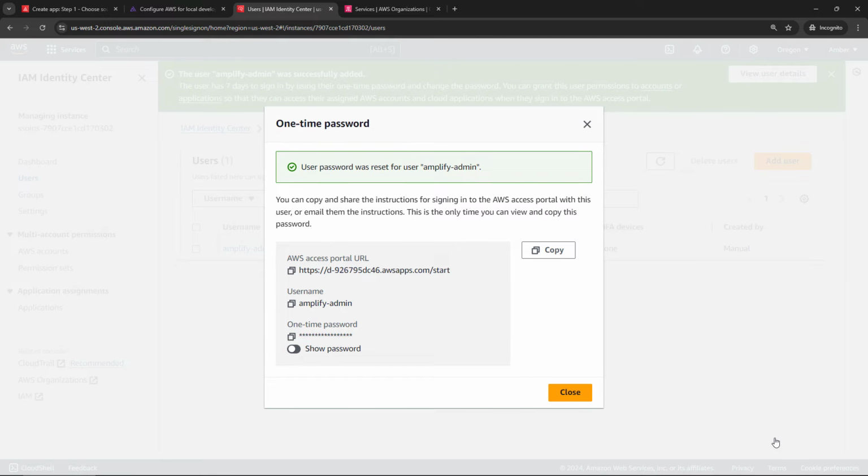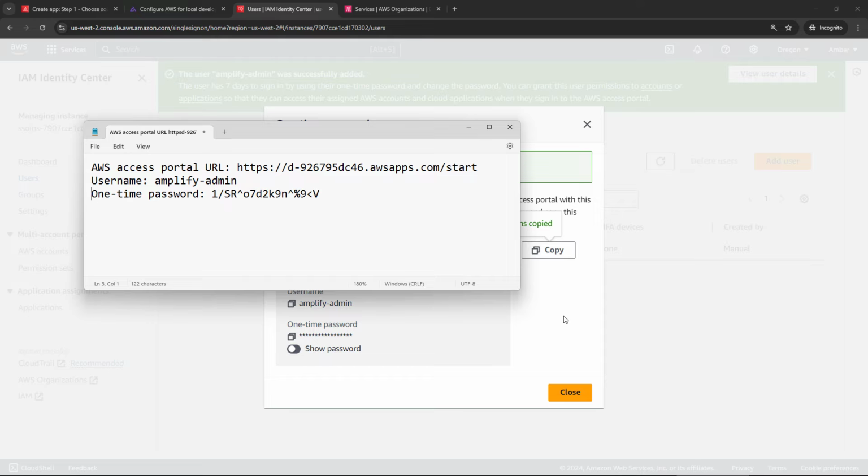Okay, so now it's showing us the URL to log into the portal. We've got the username and then a one-time password. I'm just going to copy this to my clipboard, and then I'll go drop it in Notepad. There we go. We will need some of this later, so just make sure you jot it down somewhere. Okay, I'll close out of this.